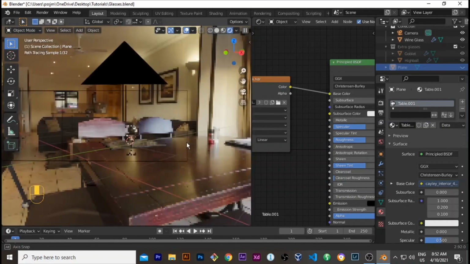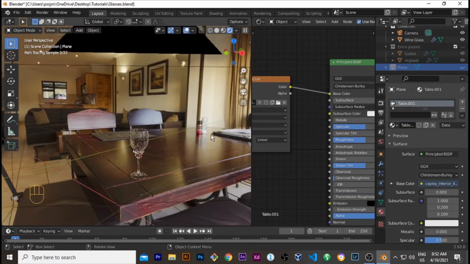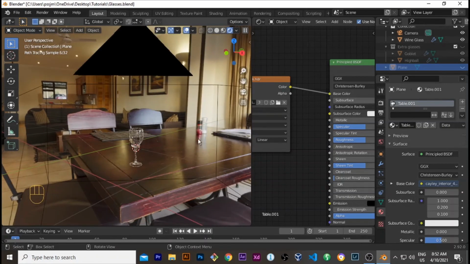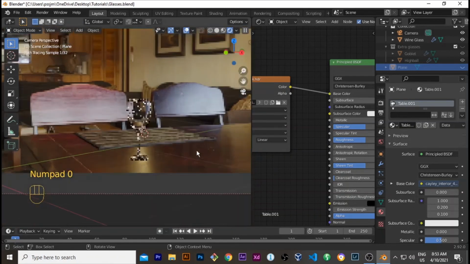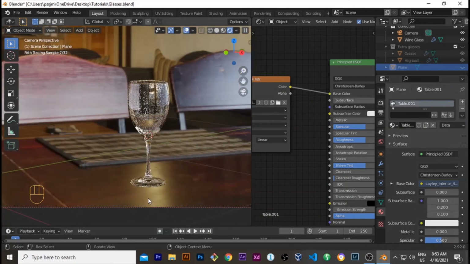So, when you look at the scene again from here, you can see that the stuff that's placed on that table, you can see the reflections at the bottom here. Yeah, so we want to make it look like that right now.